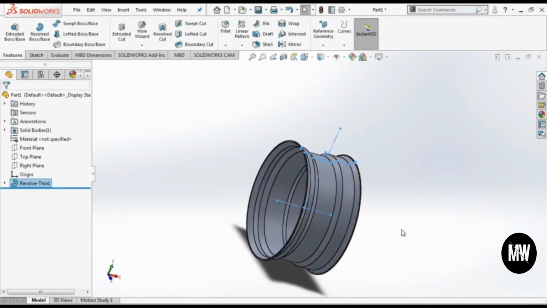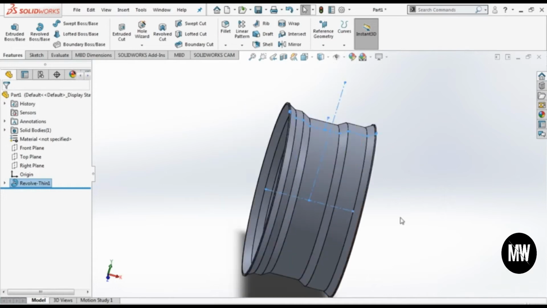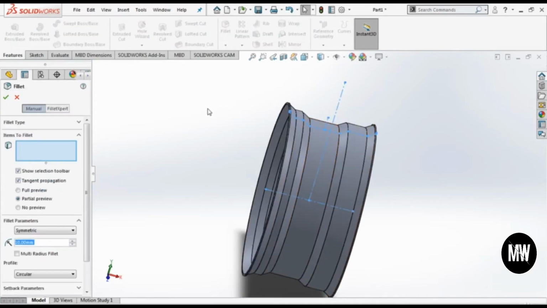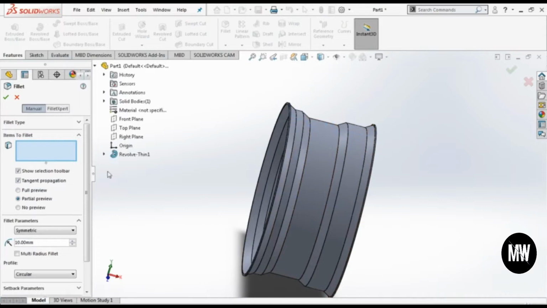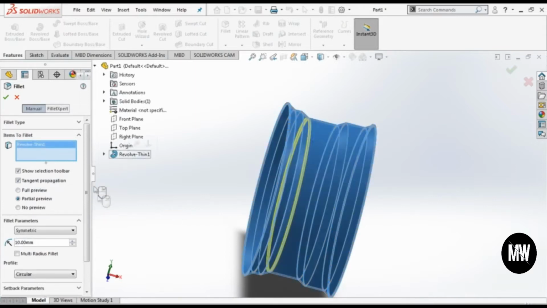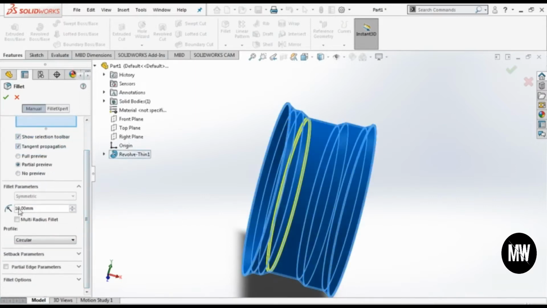And this is the external form of the wheel. Now let's add a fillet. And for the fillet selection, I will select the whole revolve. That's it. And for the radius here, I will use 1 millimeter. Then click OK.